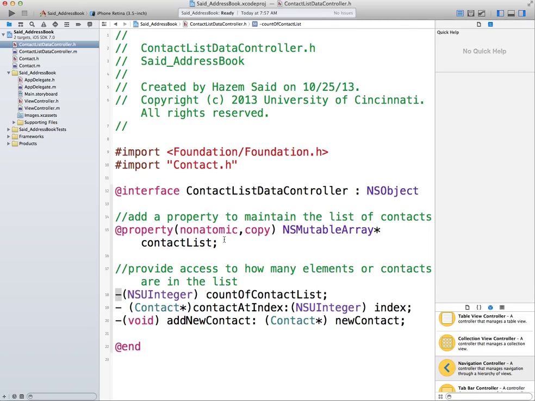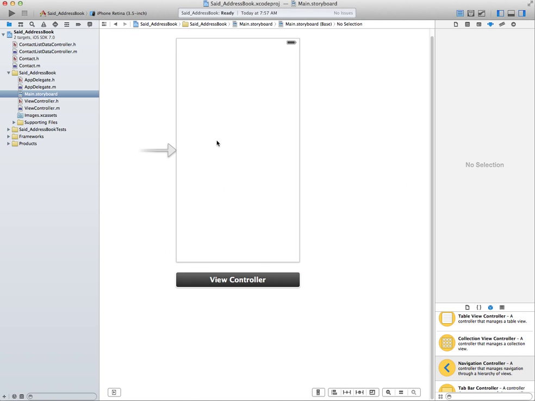The contacts are managed by a contact list data controller that holds an array of contact lists that has all the contacts in my address book and has messages: count of contact lists to give me how many contacts there are, contact at index that receives an index and gives me back the contact at that particular index, and add new contact, which receives a new contact and adds it to the list. We will be using those messages to make our table view controller receive the contact list.